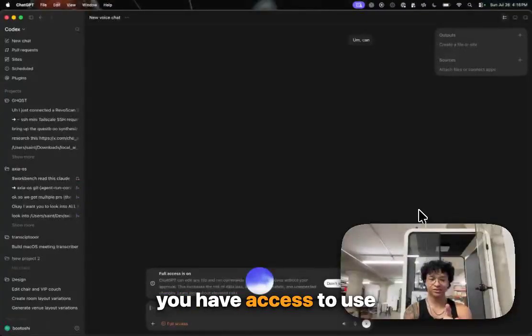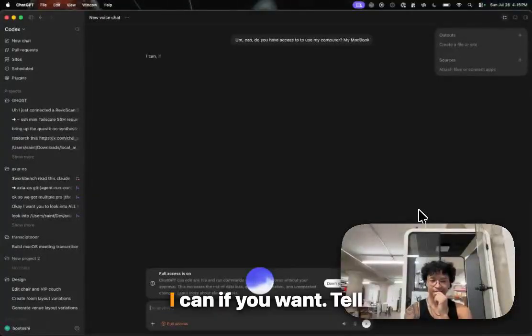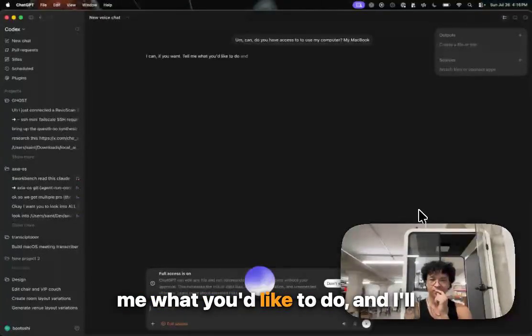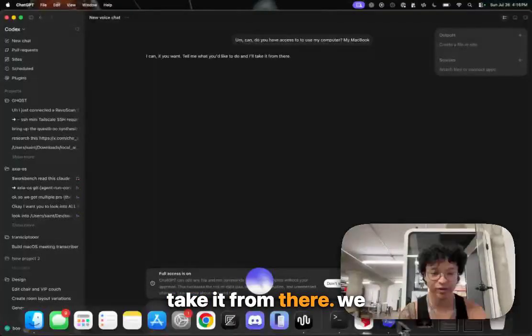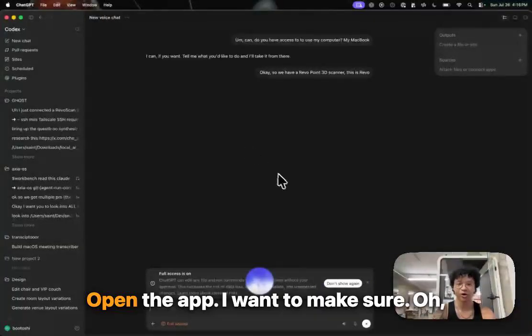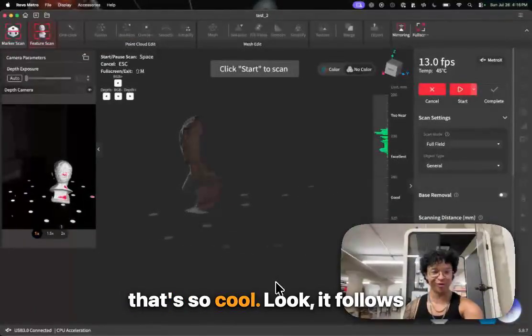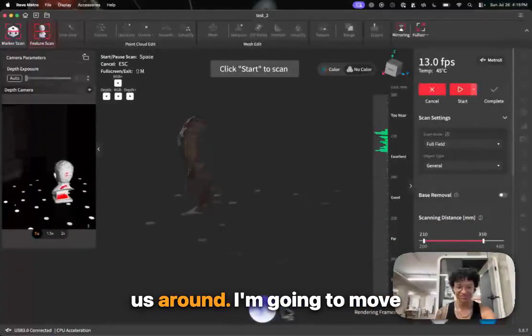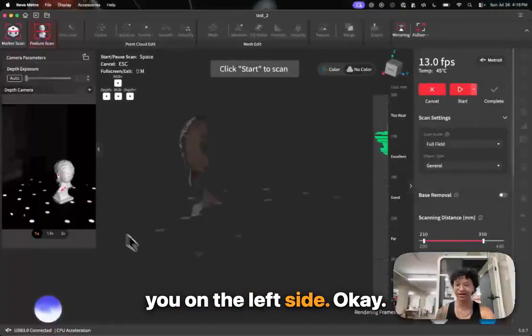Ken, do you have access to use my computer, my MacBook? I can if you want. Tell me what you'd like to do, and I'll take it from there. So we have a Revo Point 3D scanner. This is Revo Metro. Open the app. Oh, that's so cool. Look, it follows us around. I'm gonna move you on the left side.